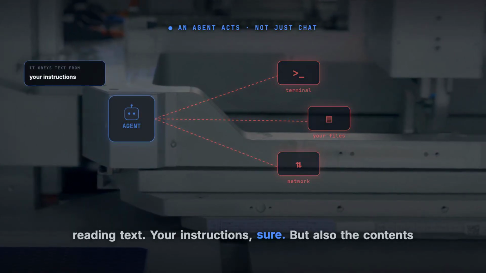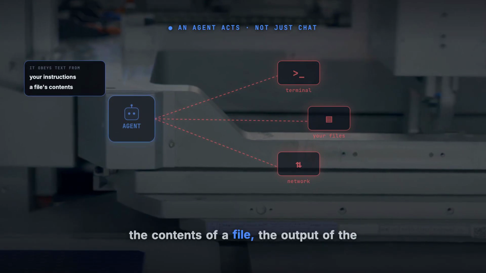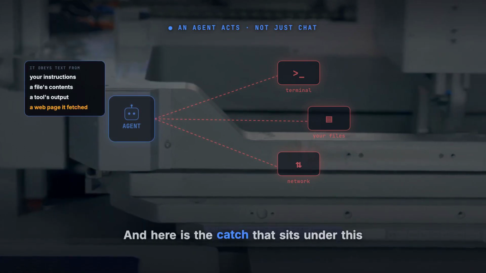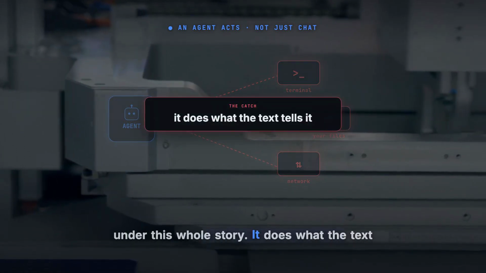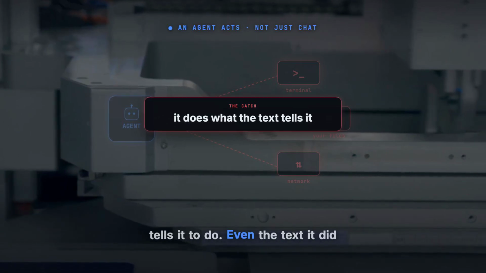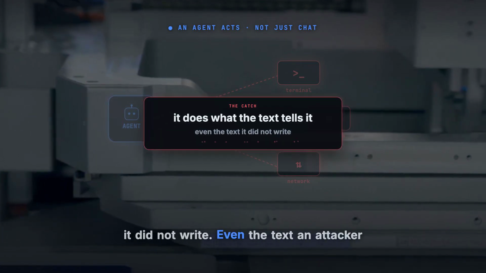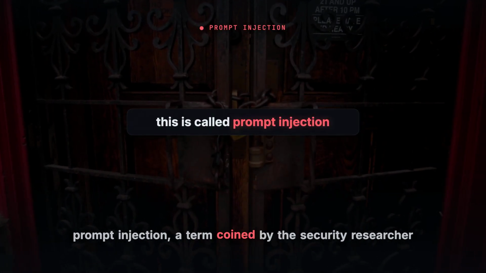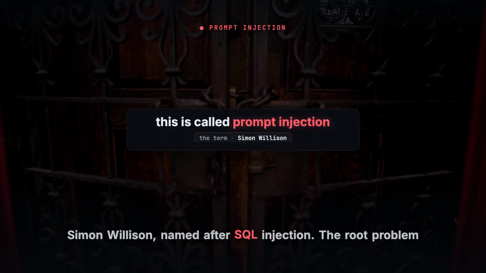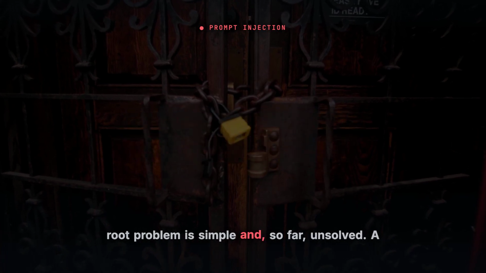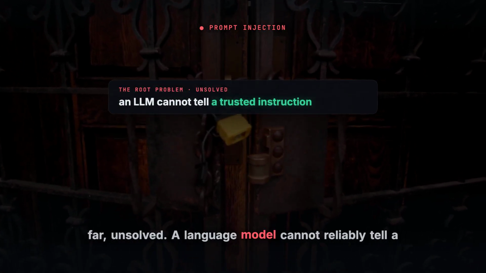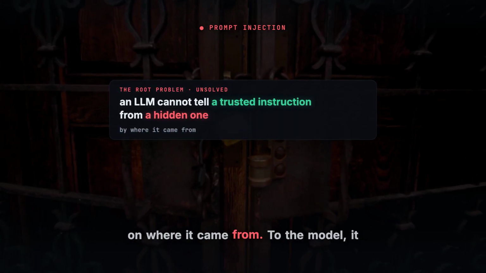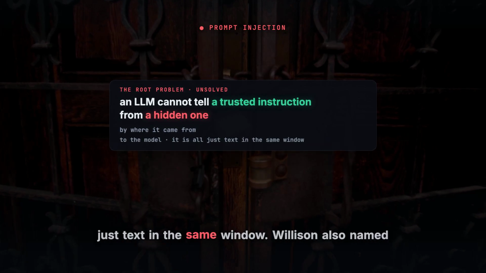Your instructions, sure, but also the contents of a file, the output of a tool, a page it fetched from the web. And here is the catch that sits under this whole story. It does what the text tells it to do. Even the text it did not write. Even the text an attacker slipped in. This is called prompt injection, a term coined by the security researcher Simon Willison, named after SQL injection. The root problem is simple and, so far, unsolved. A language model cannot reliably tell a trusted instruction from a malicious one, based on where it came from. To the model, it is all just text in the same window.